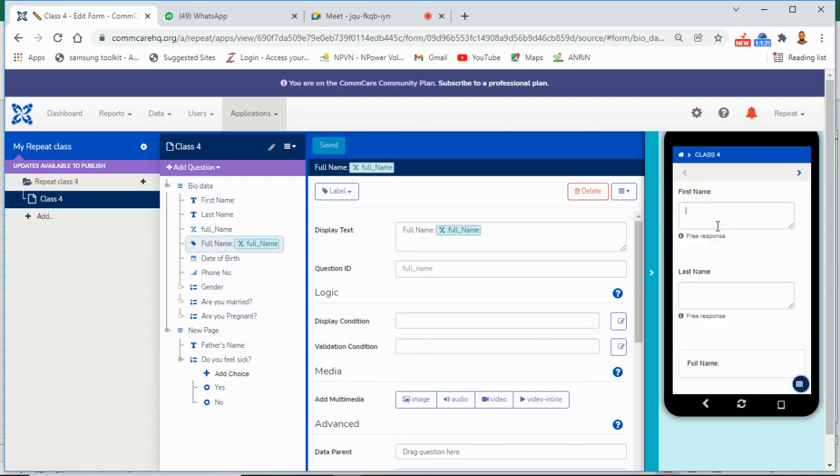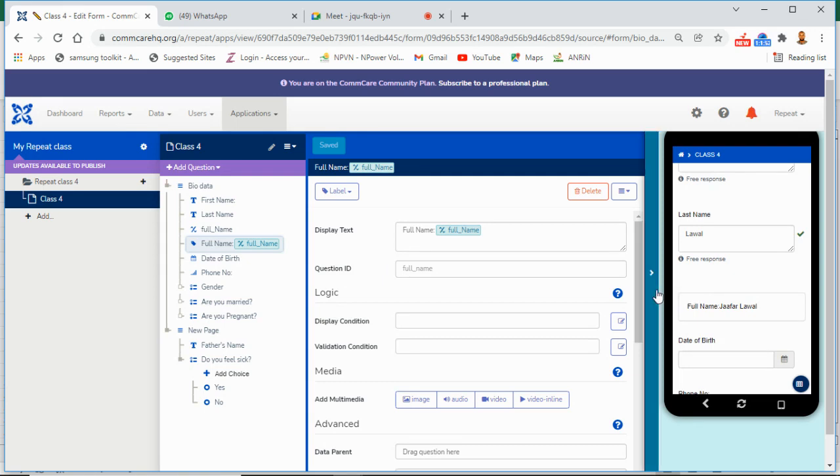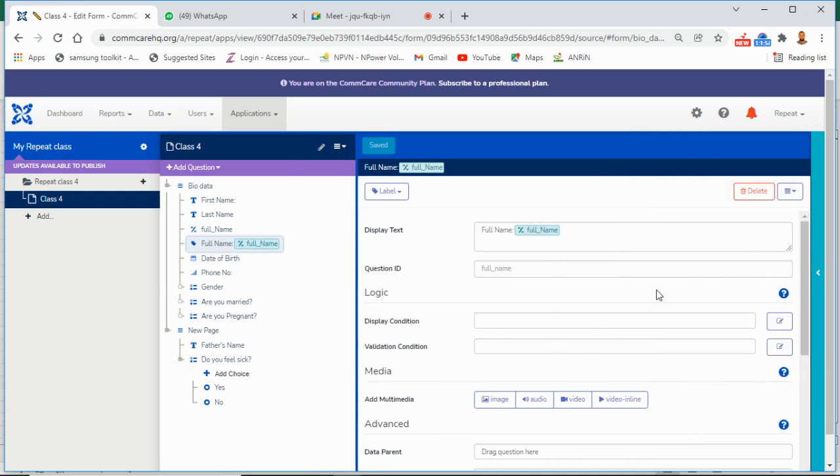So now I will say my full name is Jaafar. You can see it is coming up as I'm typing it. Lawal. Good. So I hope you have seen that. By having it in the label, it is now visible for the phone user, the mobile user, to see it. Otherwise, if it's not in the label or other ways you can make it visible, the phone user will not be able to see it.